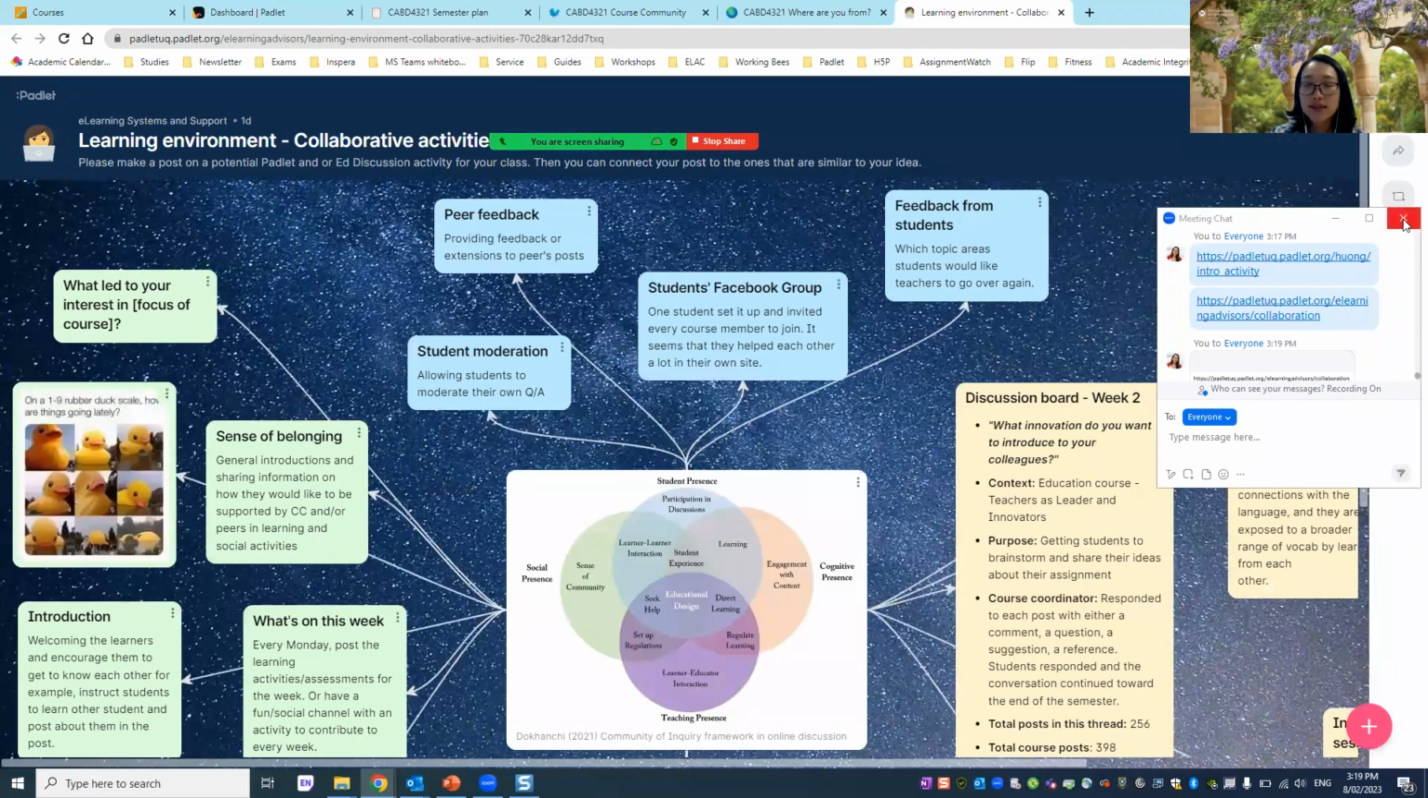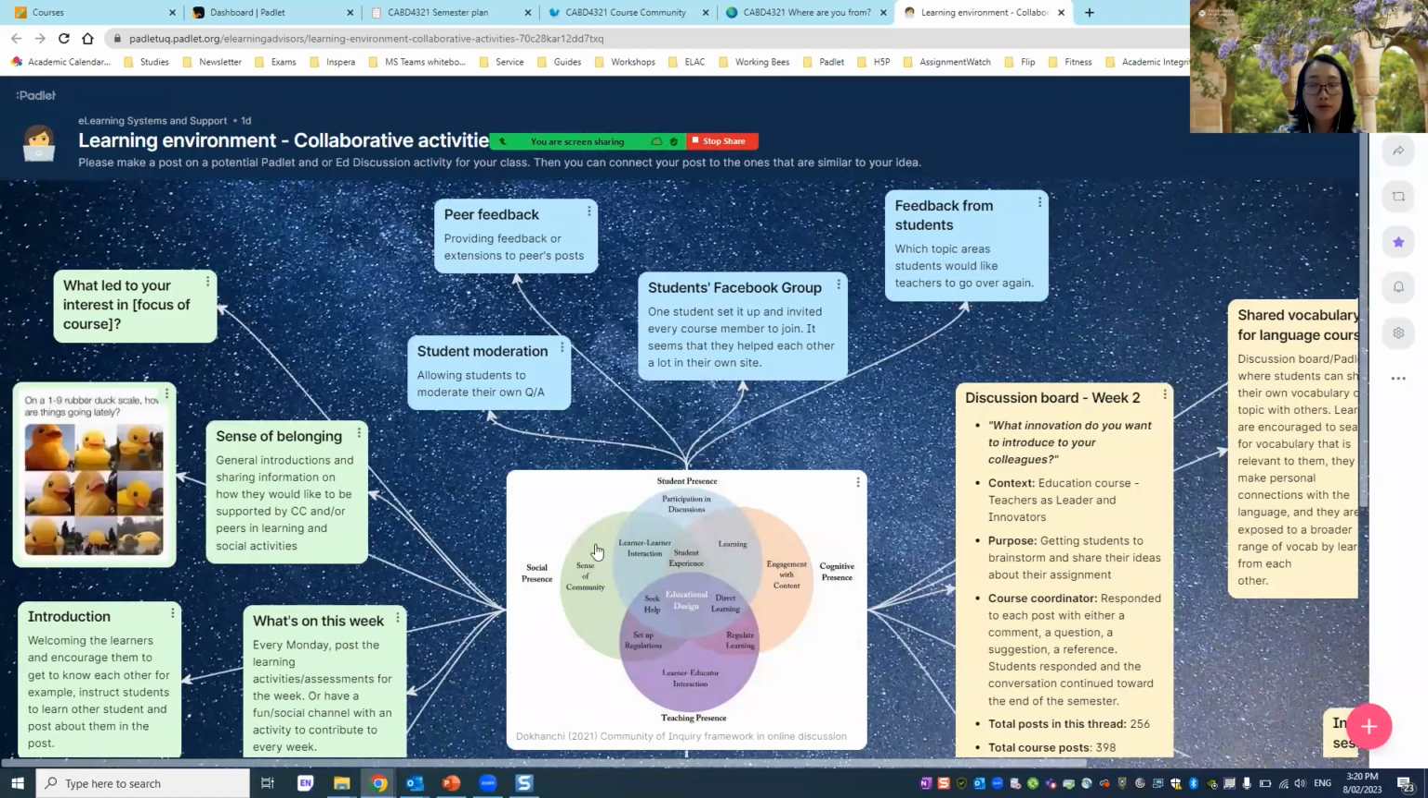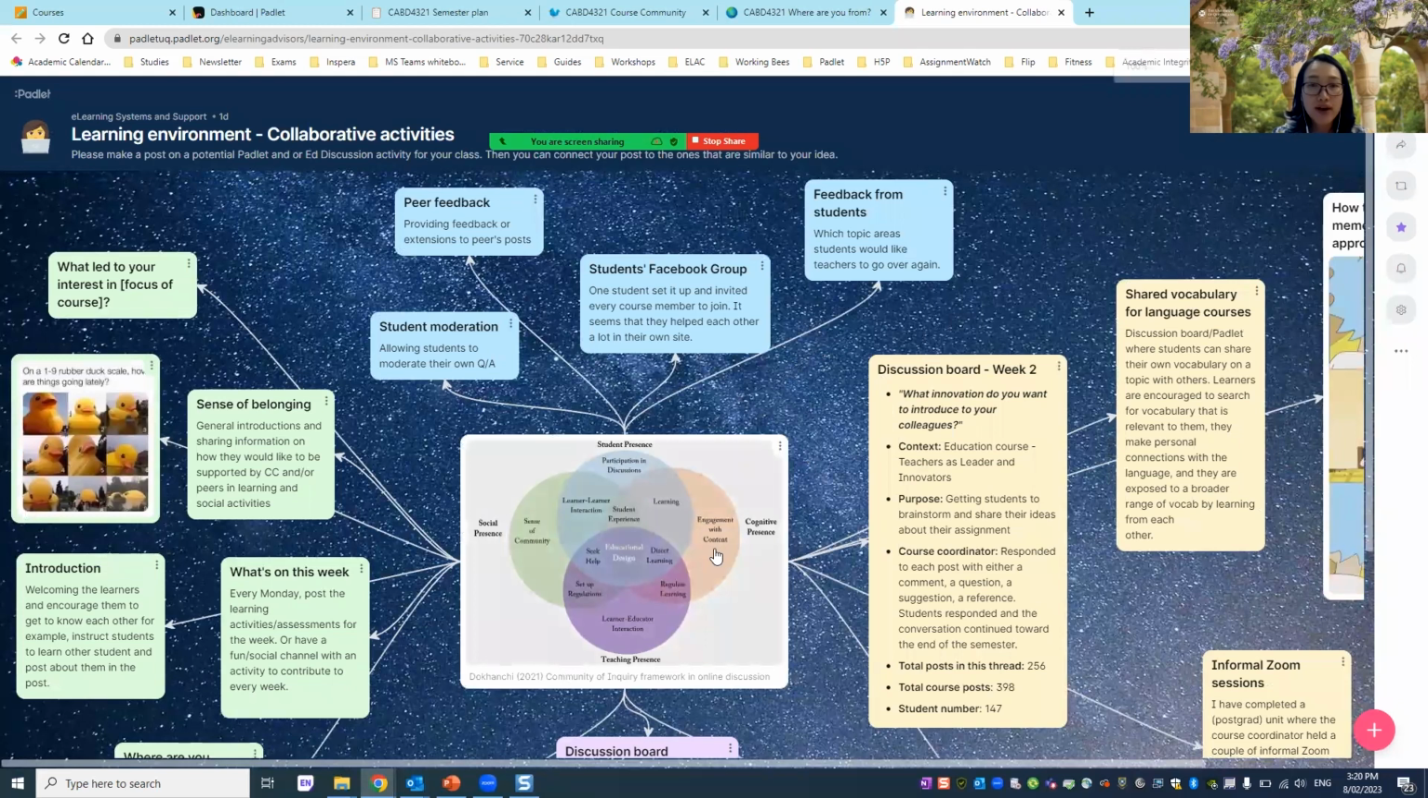So in this activity, I enter a central post, which is a diagram of the community of inquiry for online discussion. And what I've asked the participants to do is that if they have one activity for the class, a learning activity, can they share it in the Padlet here? And then can they change the color of the post and link it to the related activity, whether it is to promote the social presence, the teaching presence, the cognitive presence, or the student presence in the course.